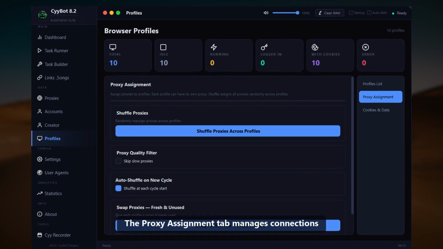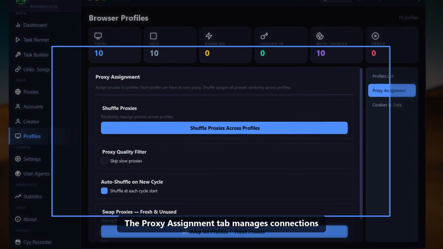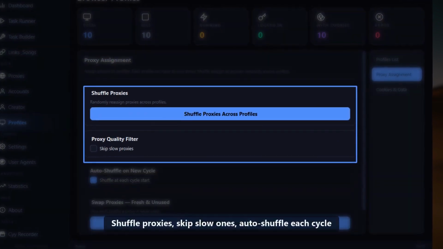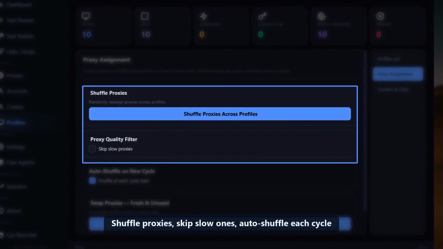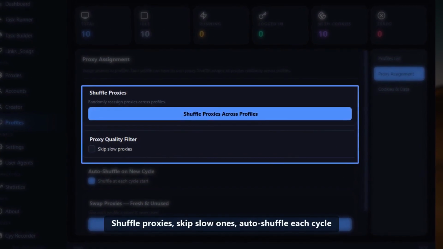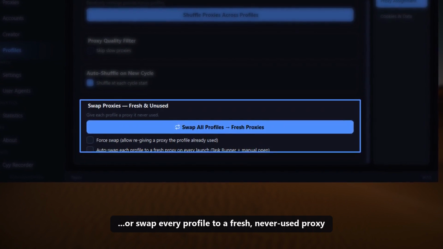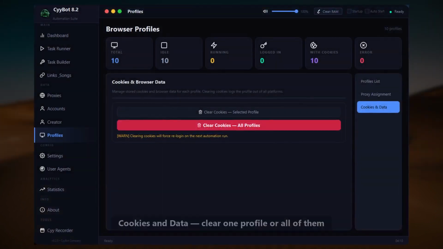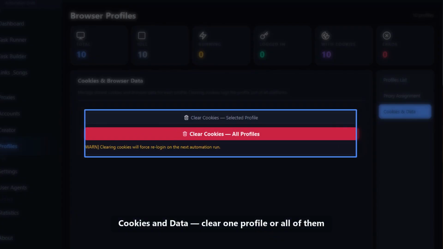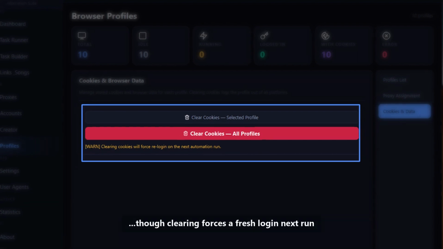The Proxy Assignment tab manages connections. Shuffle proxies across profiles, skip slow ones, auto-shuffle each cycle, or swap every profile to a fresh, never-used proxy, even automatically on each launch. And Cookies and Data lets you clear cookies for one profile or all of them, though clearing forces a fresh login on the next run.